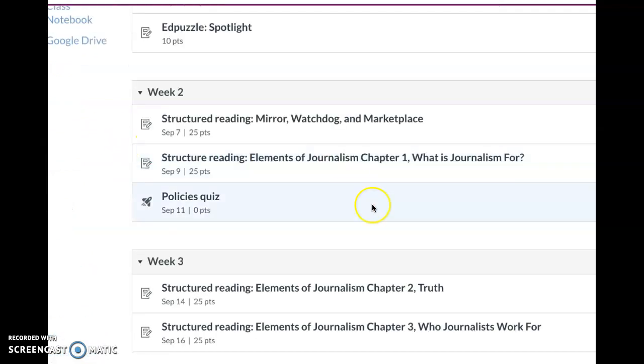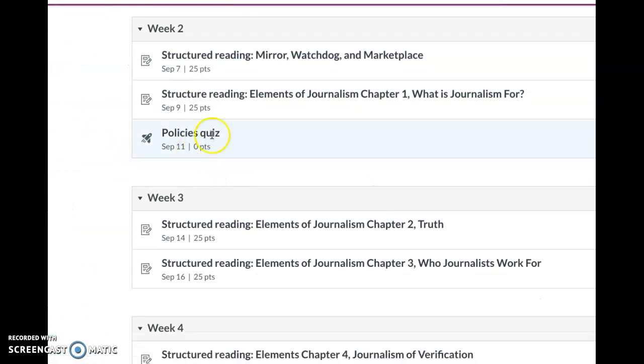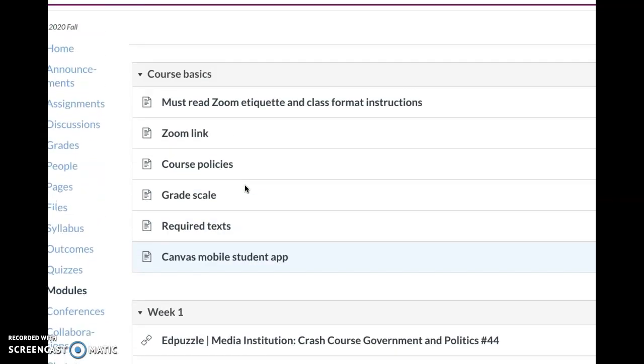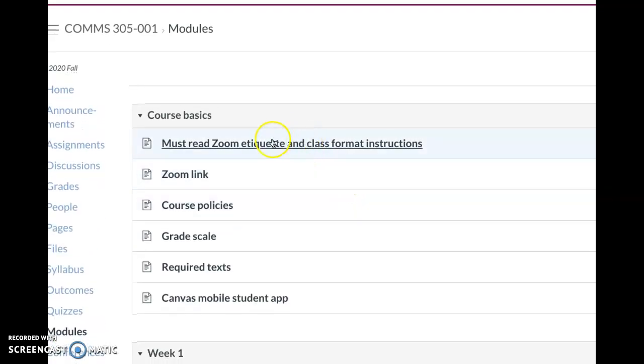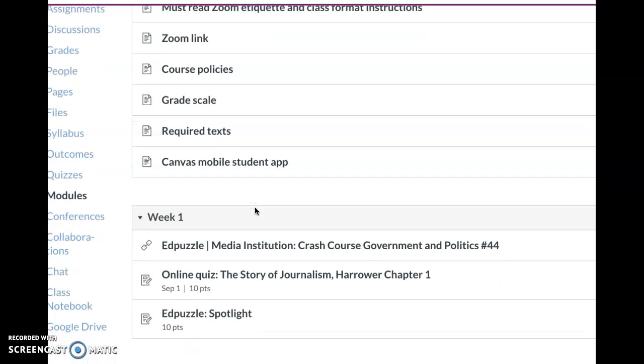All right, so there'll also be a policy quiz. Let's go back. So here I want you to read all this material: Zoom etiquette and class format, course policies, and then you'll be able to answer those. So course policies and Zoom etiquette should be able to be covered in the first policies quiz.